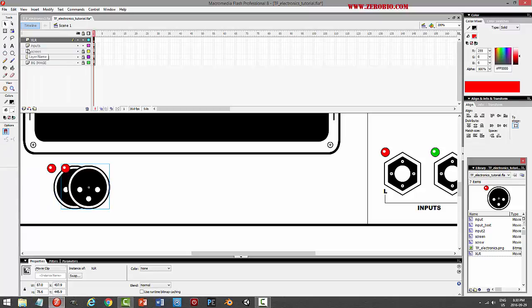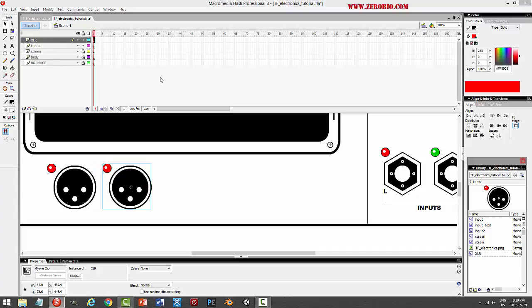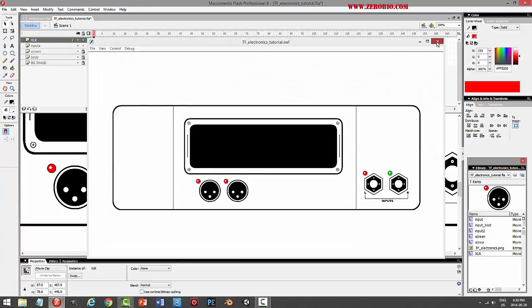Moving it over 10, and another 10. That was 20. Is that going to be decent spacing? Yeah, I think that's good.